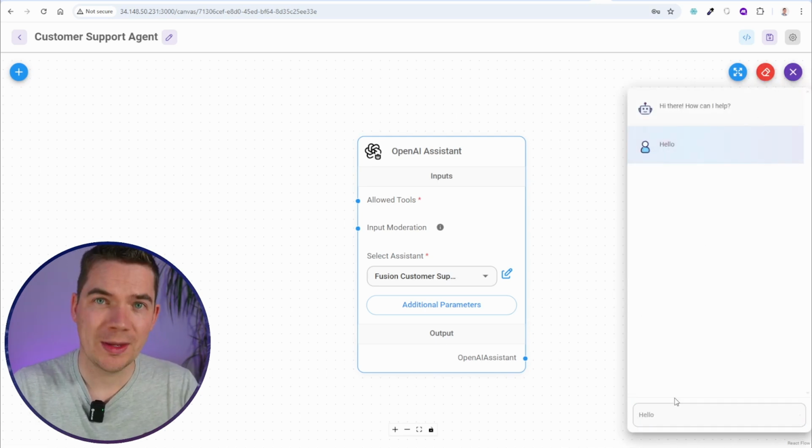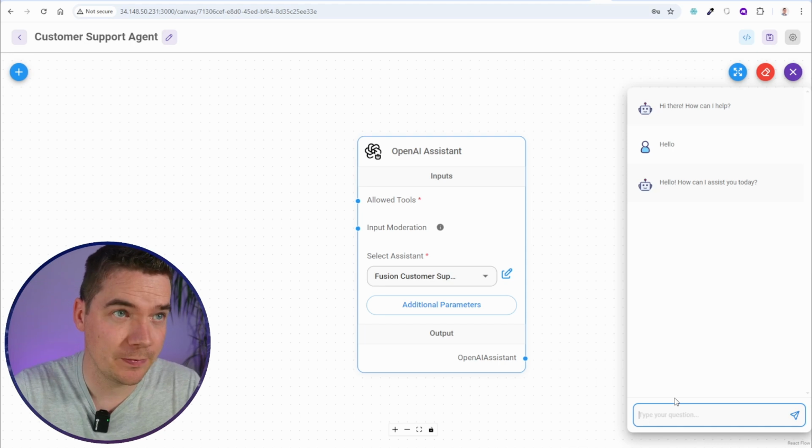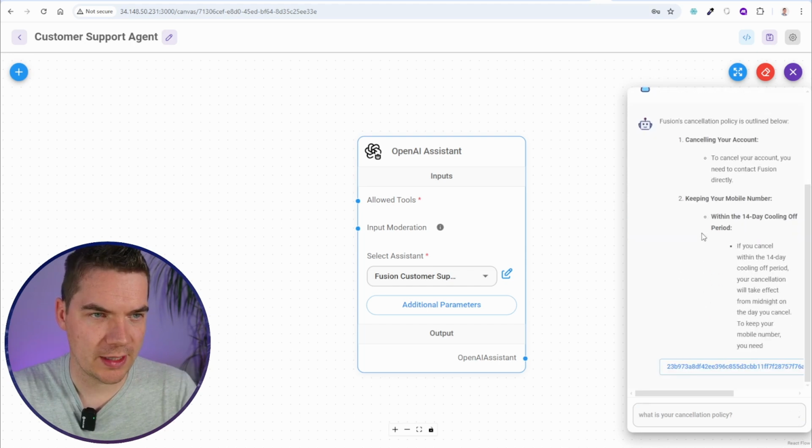We can say hello. Normally, when you attach a file to the Assistant, it can take up to 60 seconds for that file to be able to be used by the Assistant. So that's about 60 seconds now. So what is your cancellation policy? Question mark. And here we go, Fusion's cancellation policy.